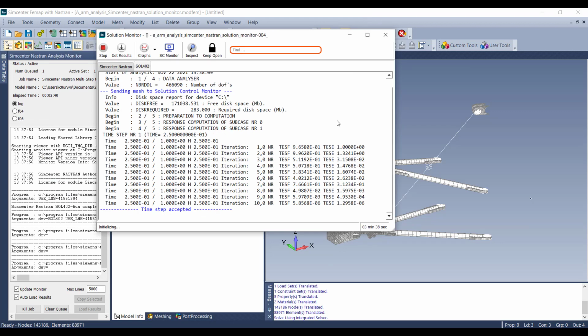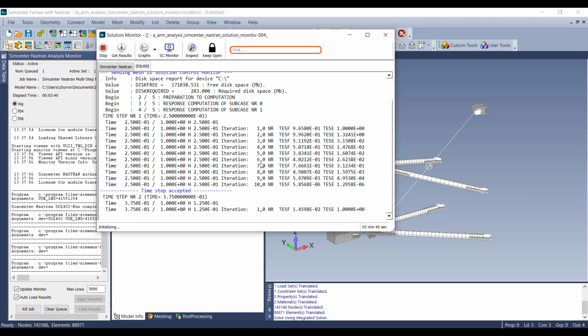Here you can see that the first time step has completed with 10 iterations. You can see that the time step has been completed as it says time step accepted. Now the next time step will start.